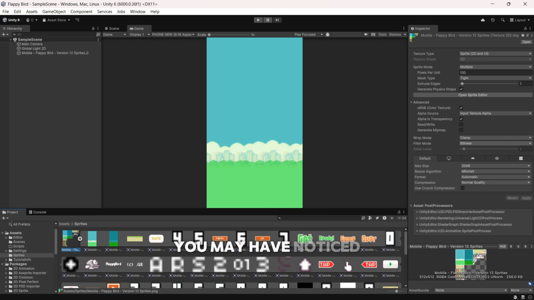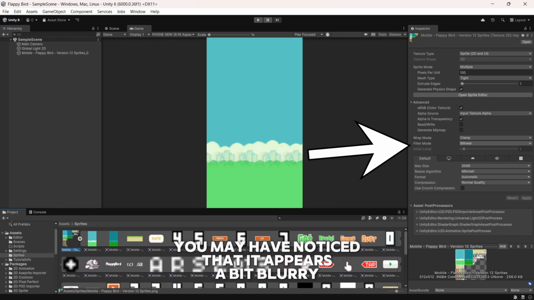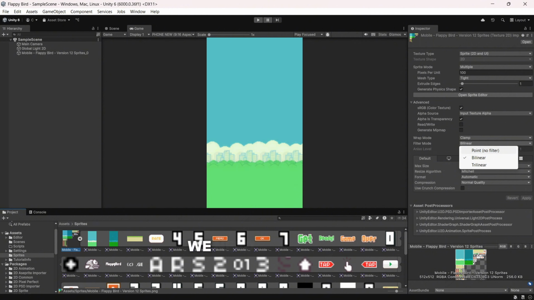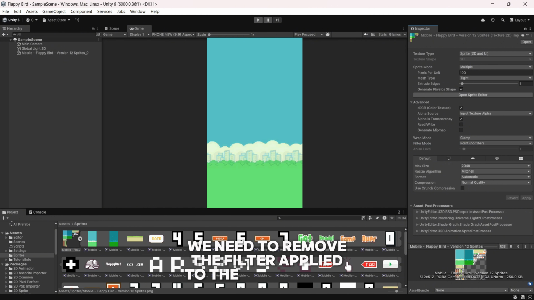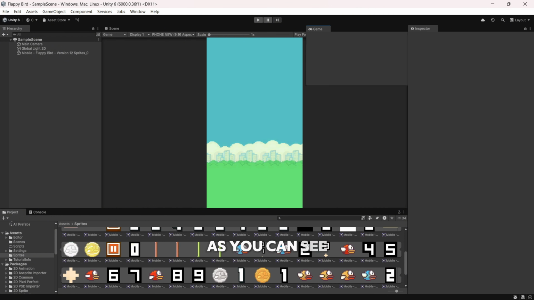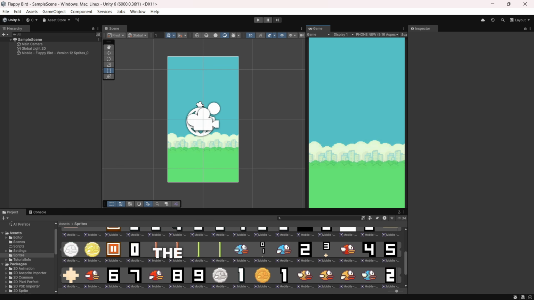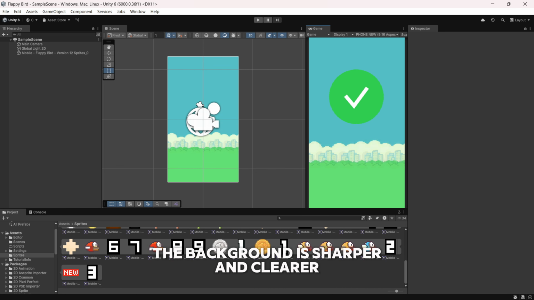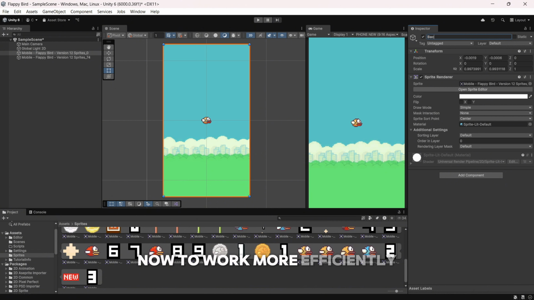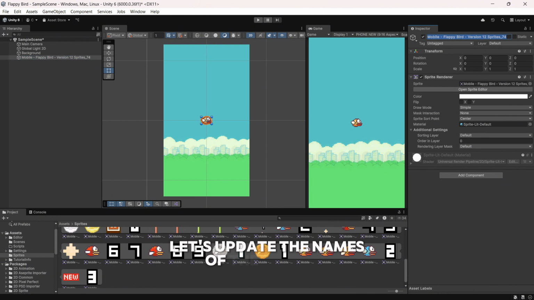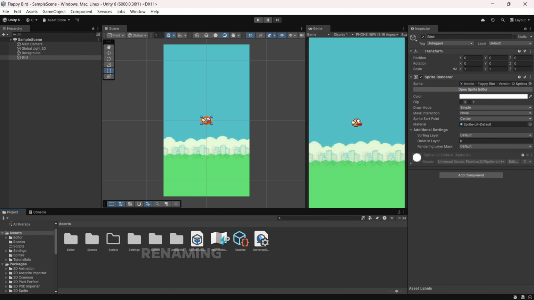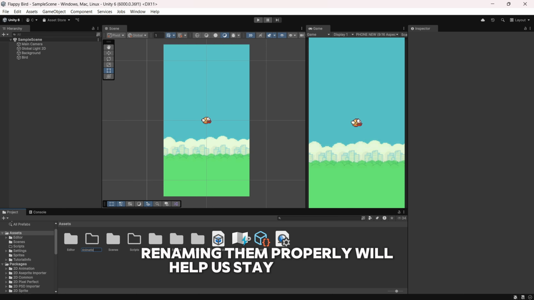However, you may have noticed that it appears a bit blurry. To fix this, we need to remove the filter applied to the background. As you can see, it looks much better now. The background is sharper and clearer. Now, to work more efficiently, let's update the names of the objects in our scene. Renaming them properly will help us stay organized.